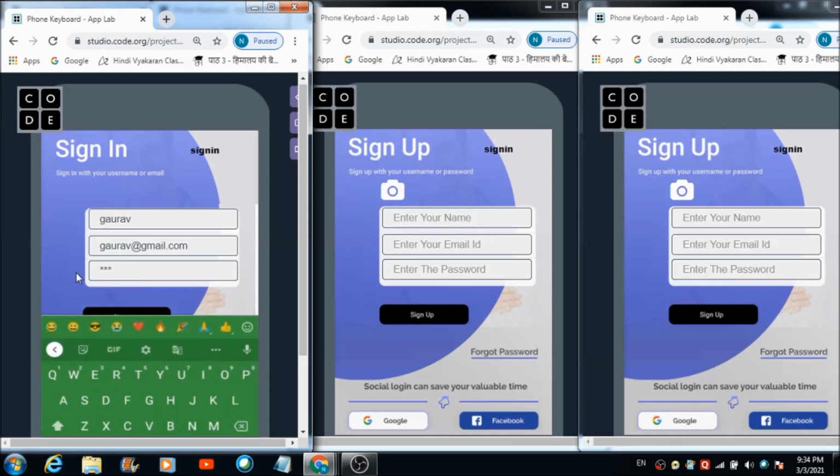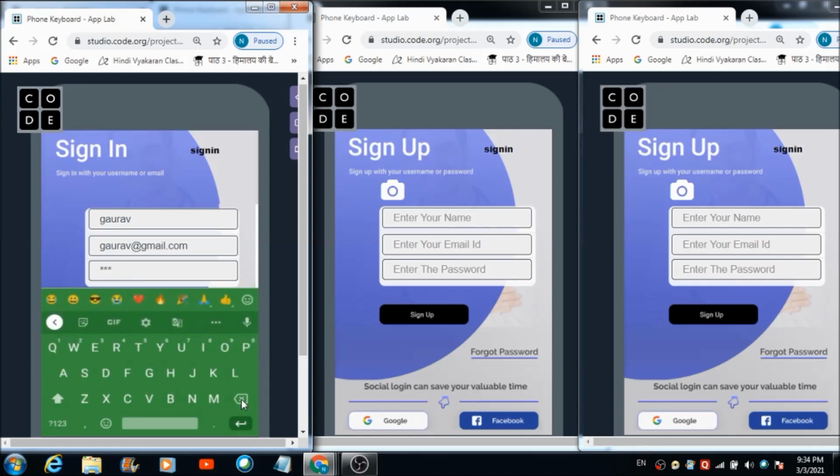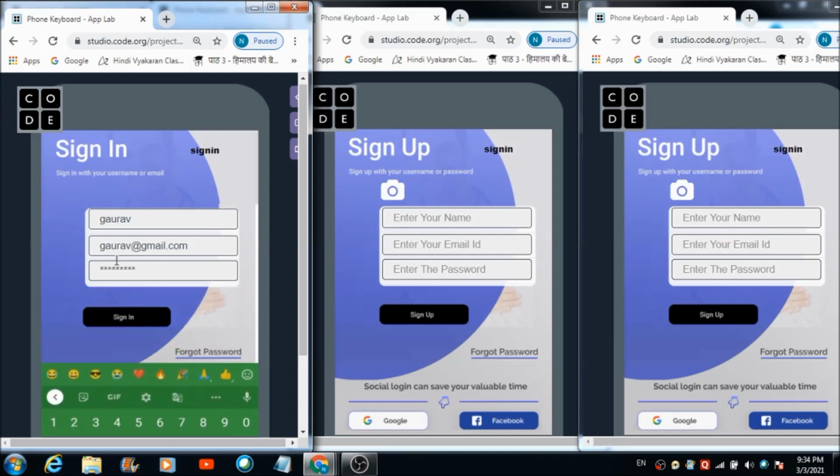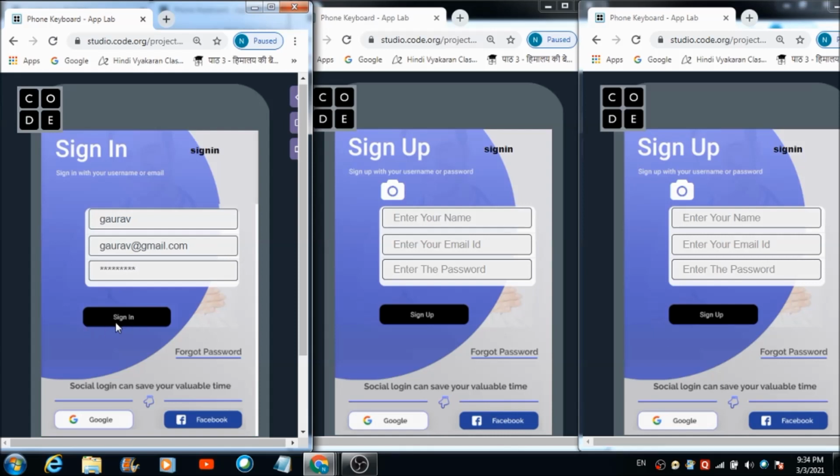I need to remove these three alphabets first. Now I'm going to enter the right password. So it is Gaurav123. Right. So Gaurav123 is the correct password. Let's now hit the sign in button and check out what is going to happen.